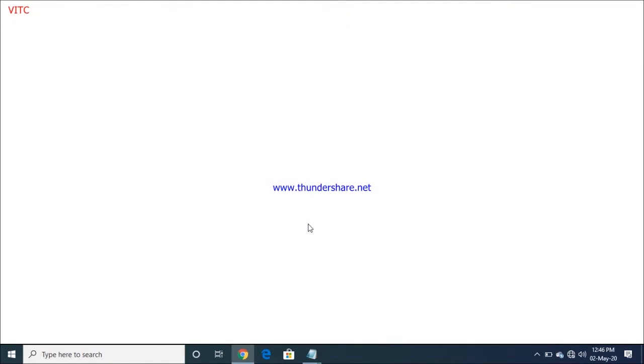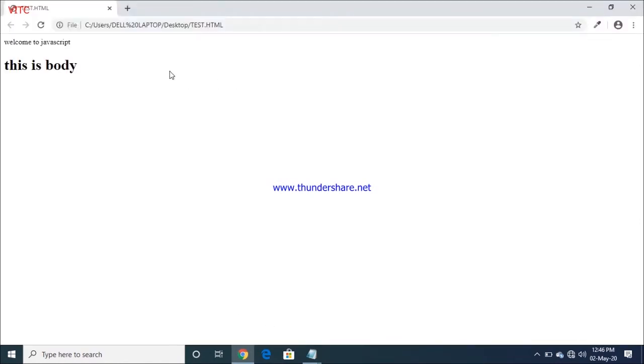So it is opening. Yeah, it just opened. As I was mentioning, first it is showing welcome to JavaScript, which is the JavaScript part mentioned in the head section, and then this is body. This is the normal HTML code mentioned in the body section. As I was telling you, first preference goes to the head. So head is executed first, so this comes first, and then body is executed next.